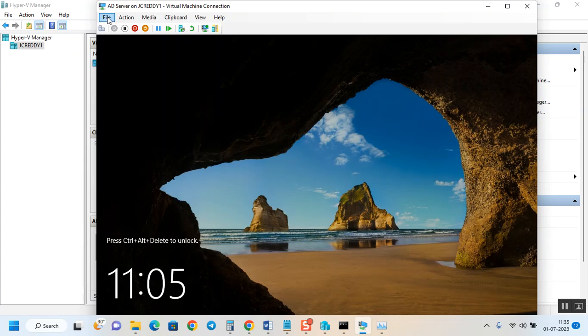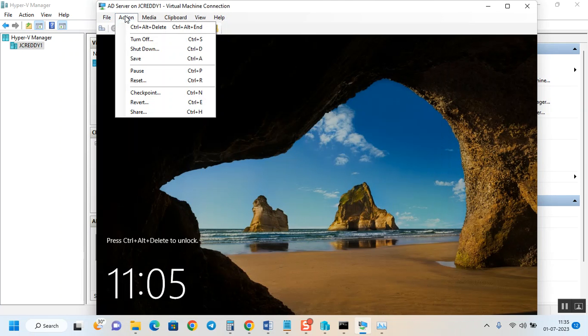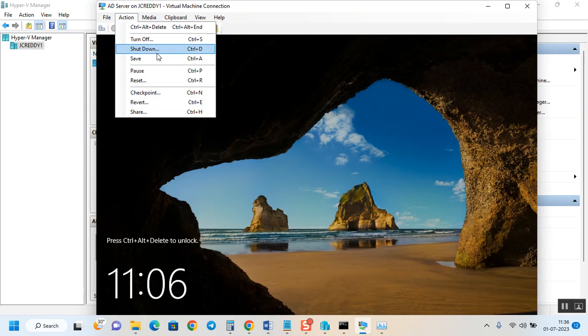Let me show you what things you can do at the console level. Here the File menu has the settings. These settings are nothing but the VM settings, the same as when you right click on the VM. There are no additional things. If you click on Action, the same set of settings displayed in the dashboard are there. This is the Control Alt Delete button. VM Start will be greyed out as it's already started. The rest are the same: turn off, shut down, save, pause, reset, checkpoint, revert, share.